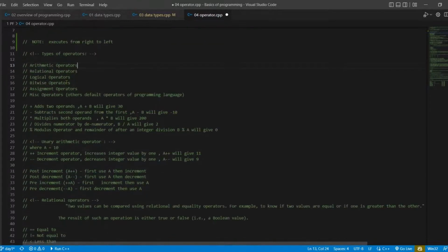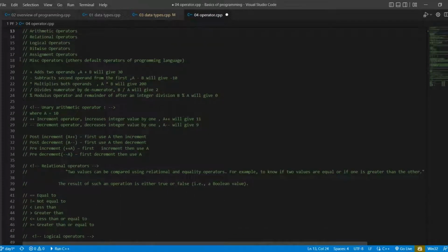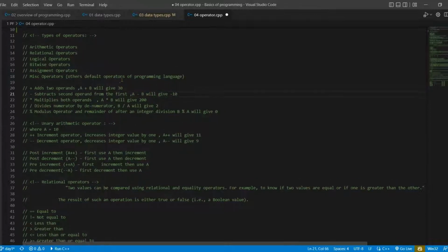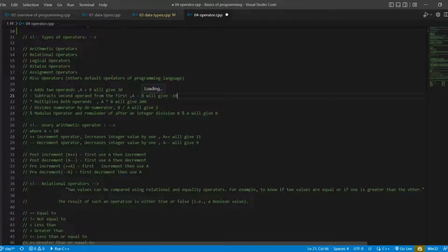The arithmetic operators contain addition, subtraction, multiplication, division, and modulus. As you know, adding the values, a plus b will give 30, if I consider the a value to be 10 and the b value to be 20. Subtraction subtracts the second operand from the first, so a minus b will give minus 10. Here I am considering 10 minus 20.